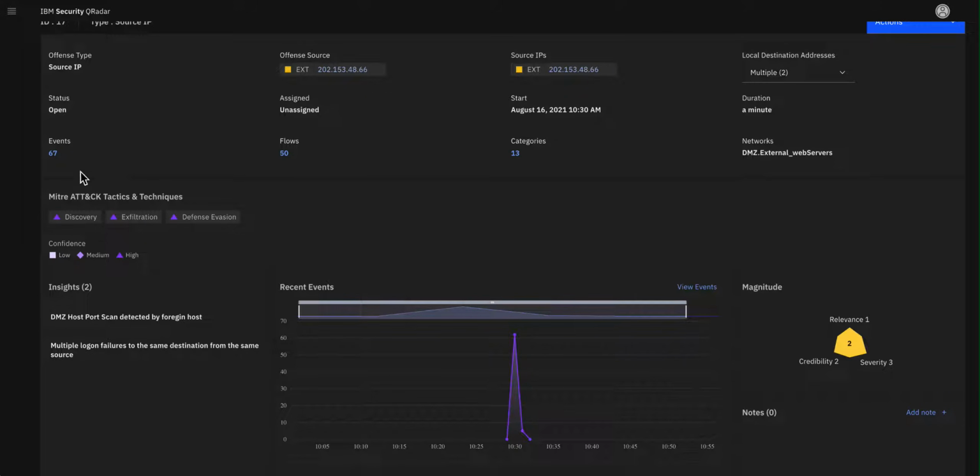Right in the UI, we can see that this offense is evaluated, got 67 logs or events and 50 flows that made them trigger. And there are actually two rules. We see it in here: port scan and multiple login failures. Rules can fire just on logs, just on flows, or a combination, as in this case. And it actually gives you far more insight. And notice that there have been 13 categories that were matched when those logs and flows were ingested and parsed.